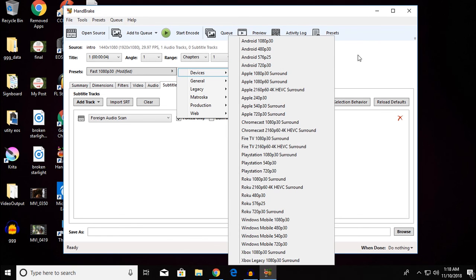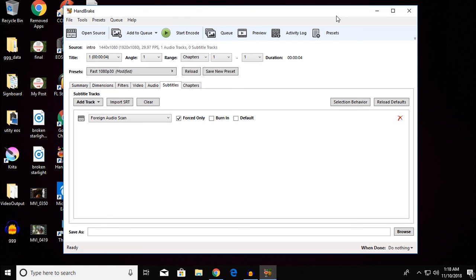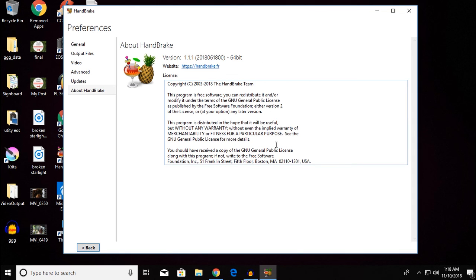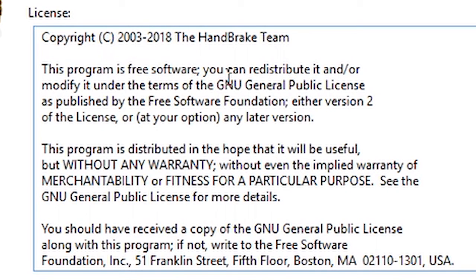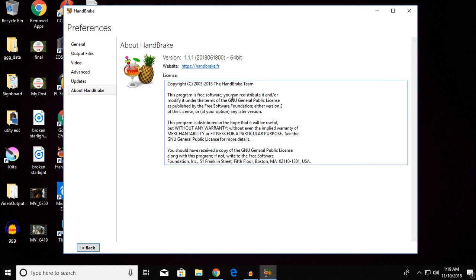Yeah, so those are the things that you can do with Handbrake. Another thing about Handbrake is that it is open source, which means that you can actually modify the source code of the program to your own desire. And if you're a programmer, or if you know how to write code, then you can do stuff with this.